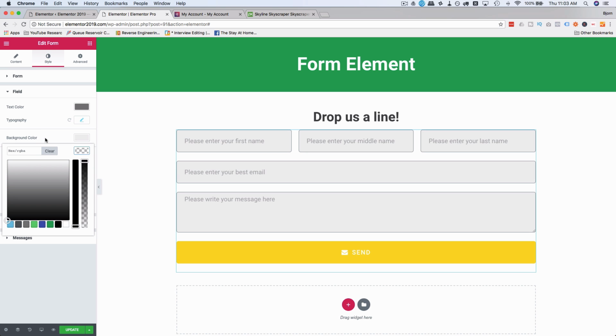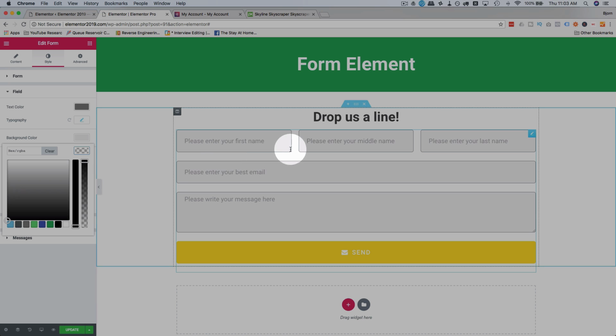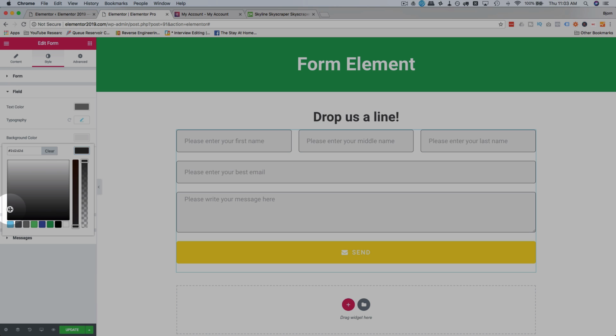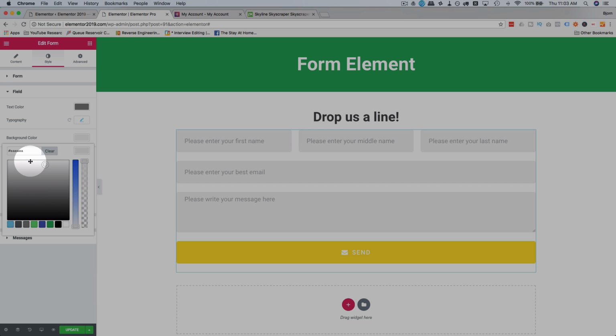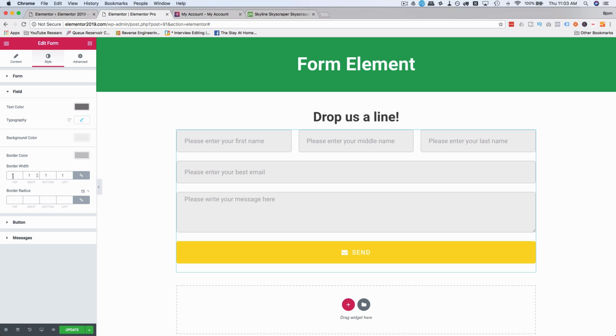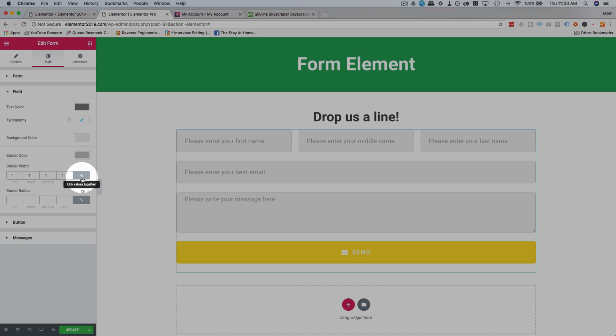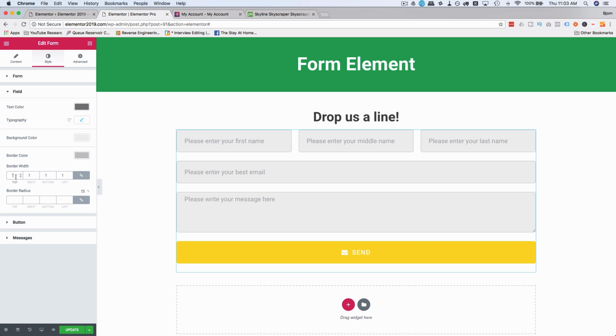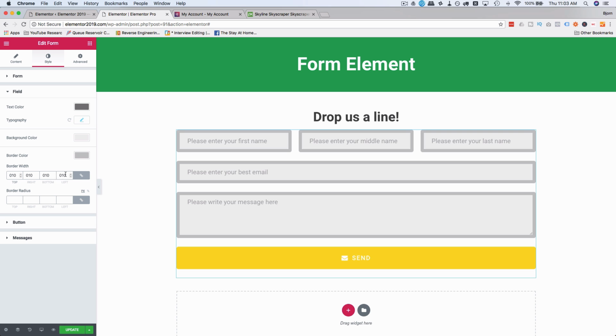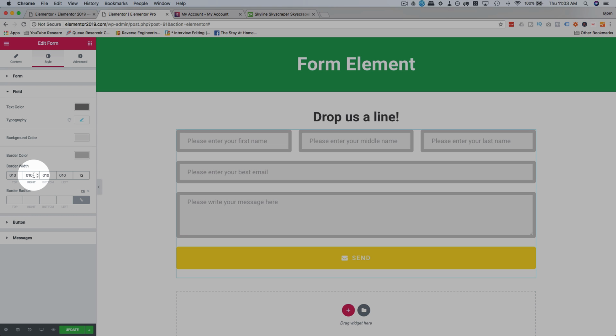to be honest. The border color, which is the color around the outside of the form, you can change that to any color you wish or no color at all. I like to have a light gray around there. Change the border width. You can change them all at the same time, so have it all be 10 pixels, or you can change them independently.